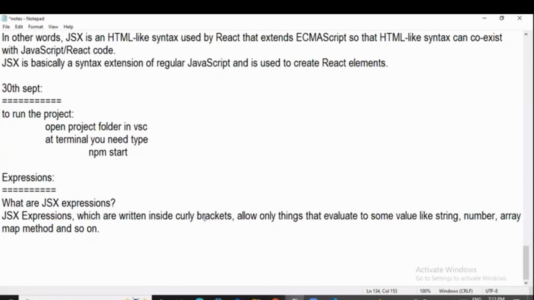JS expressions, which are written inside the curly brackets, allow only things that evaluate to some value, like string, number, array, and map methods. Right? And what is it saying? Curly brackets. What are the curly brackets? These are the curly brackets.